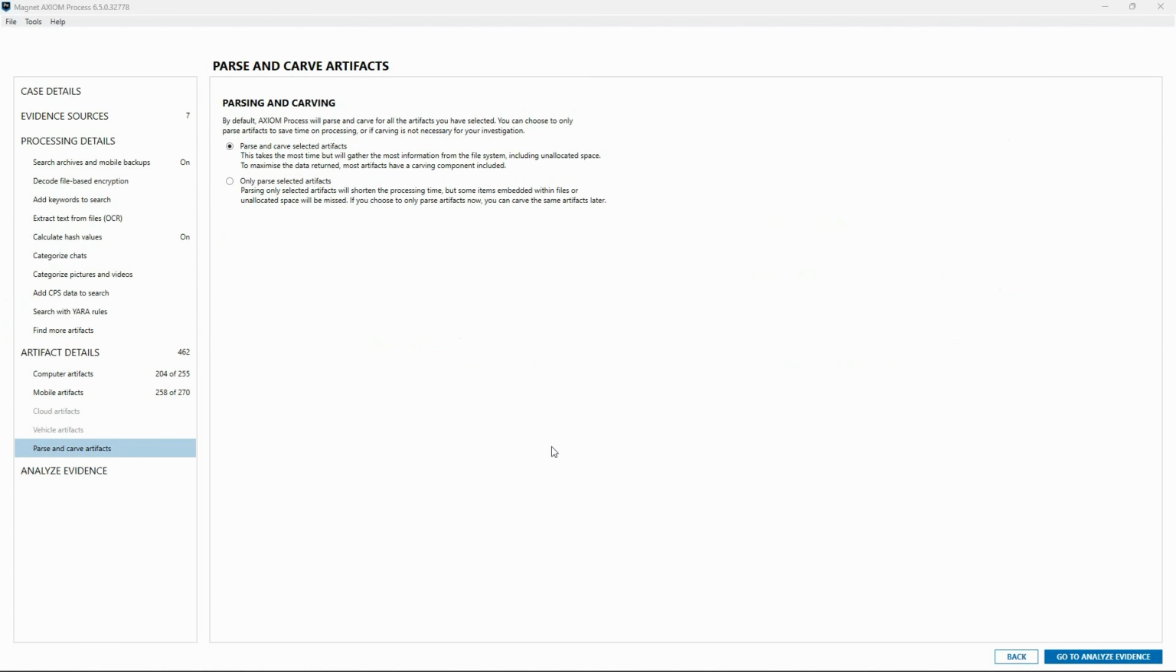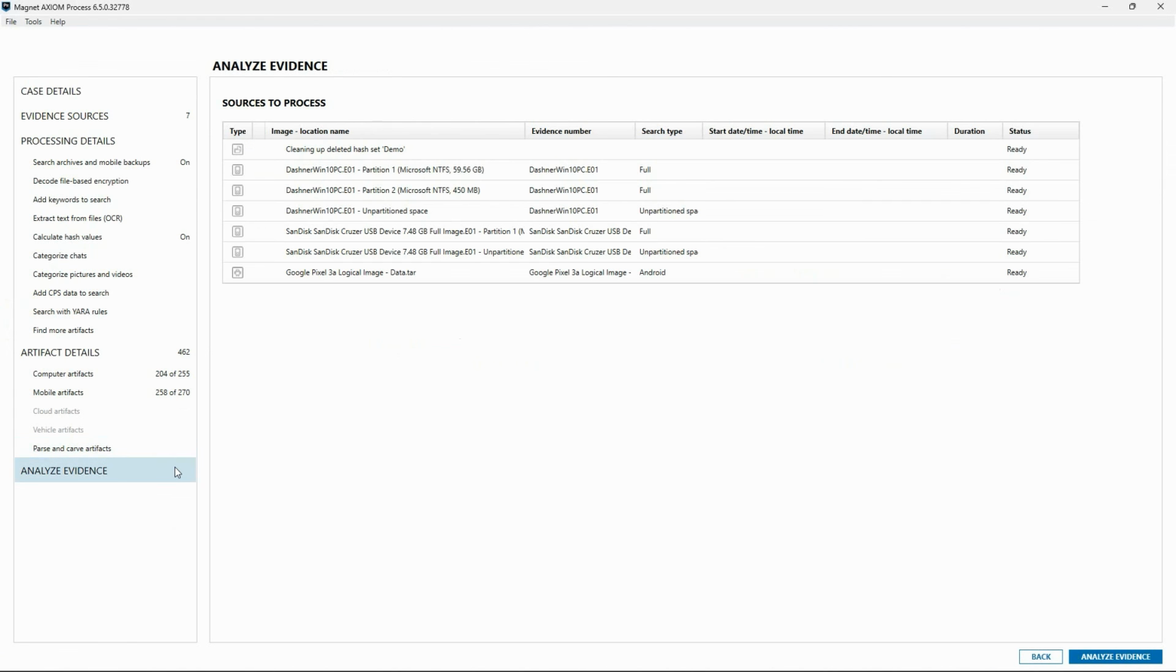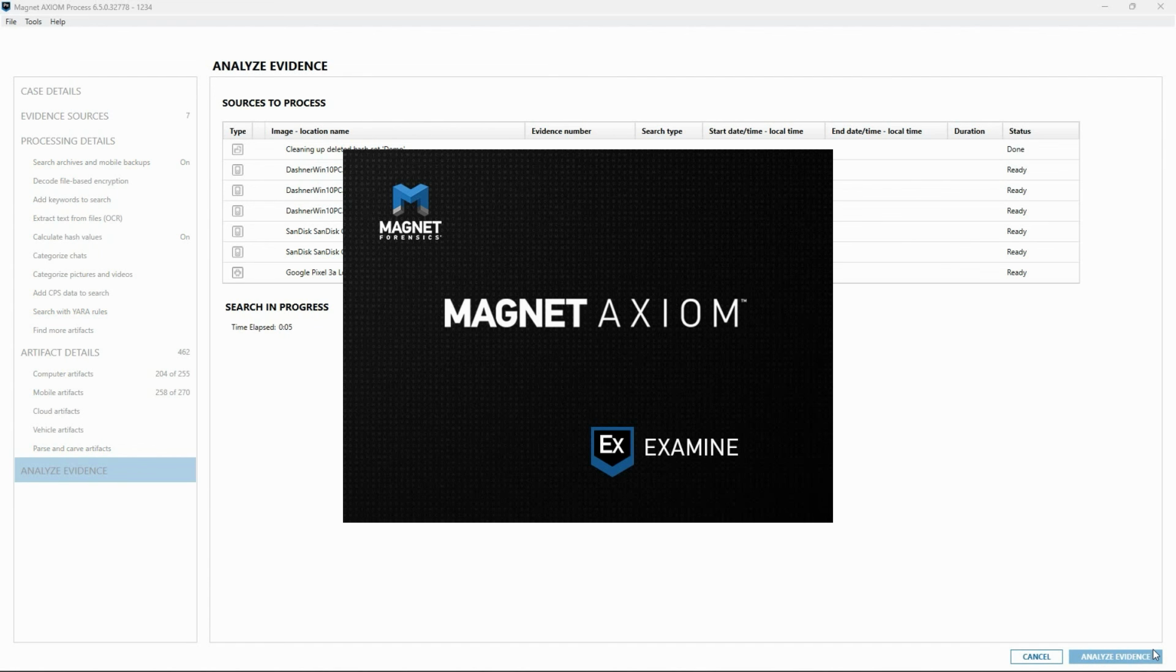Once you have added evidence sources to your case, configured all of the processing details to meet your needs, and are satisfied with the selections made in the Artifact Details section, you can select the Analyze Evidence button at the bottom of the navigation pane. From here, AXIOM Process will present an overview of the evidence sources you have added for case processing. At this point, we can select the Analyze Evidence button at the lower right of the screen to begin our evidence processing. AXIOM Examine will open and items will begin to populate in the various artifact categories as they are recovered.